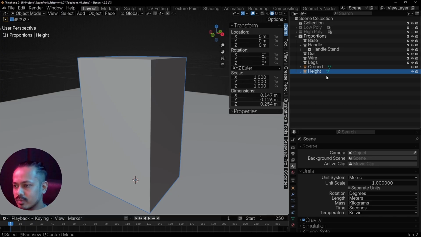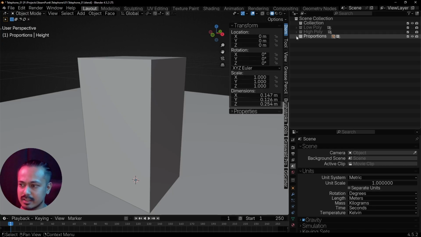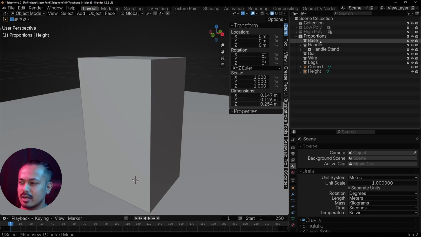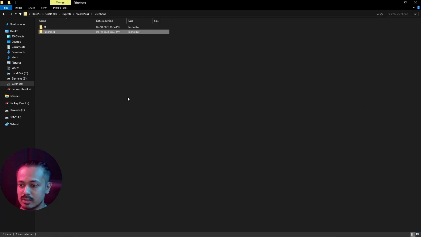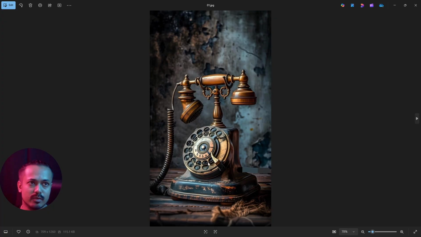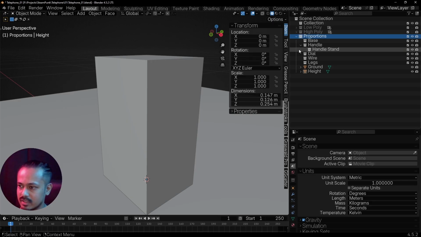Now, what are we going to do with this blend file? We have already created high poly and low poly collections, and within those collections we have created a proportions collection, in which we are just going to make sure that this is the kind of proportion that we are going to be working with, which is going to be this telephone's height and width. I'm just trying to explain the theory and project management, and then we'll take it from there, and we're going to make it better as we go along.